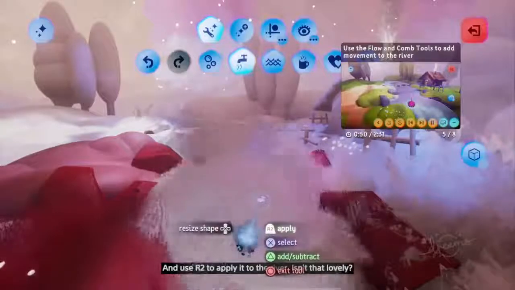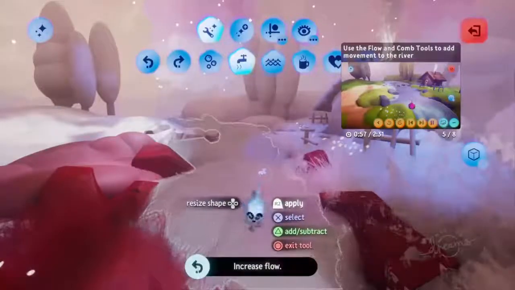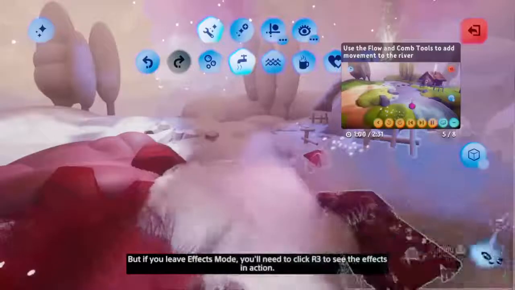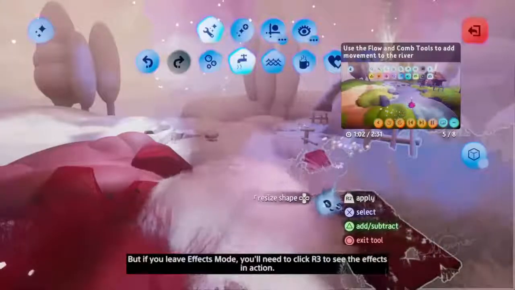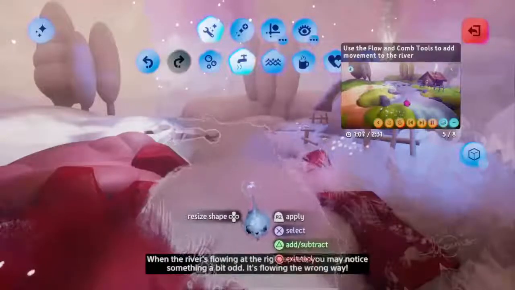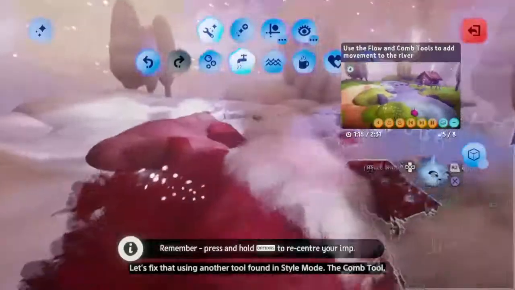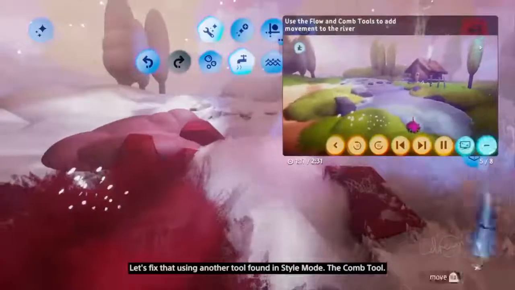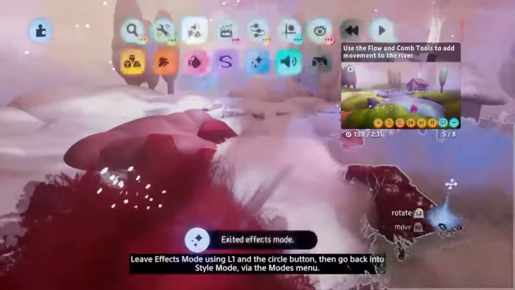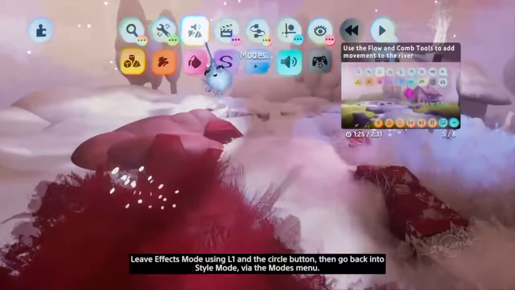Isn't that lovely? In effects mode, you can preview the flow effect even when time is paused. But if you leave effects mode, you'll need to click R3 to see the effects in action. When the river's flowing at the right speed, you may notice something a bit odd. It's flowing the wrong way. Let's fix that using another tool found in Style mode, the Comb tool. Leave effects mode using L1 and circle, then go back into Style mode via the Modes menu.